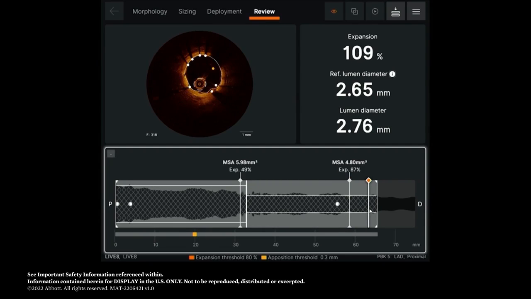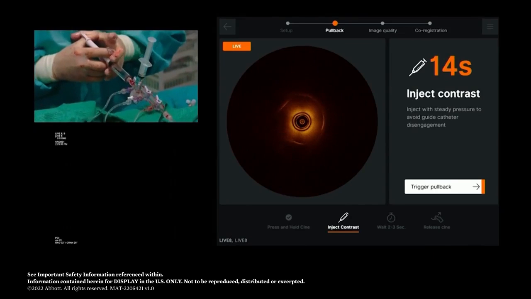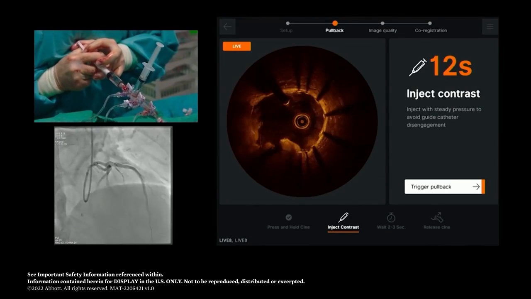Again, following the MAX algorithm, the apposition looks pretty nice. I don't see any stent malapposition here. And in this very tough segment that we treated, with the calcified plaque protruding into the lumen, there is still some asymmetric stent expansion, and we will see that in the next pullback. Go for it. Go.